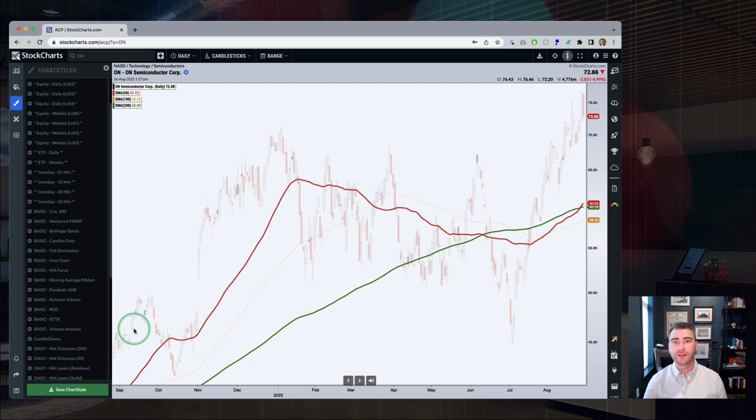Intermediate in my case being the 50 and the longer term being that 200. So you can use these sort of one-off chart styles for a whole bunch of different purposes. Now, the really cool thing, as I mentioned in the open, is that you can also combine this with your chart lists and make it really, really powerful for you.